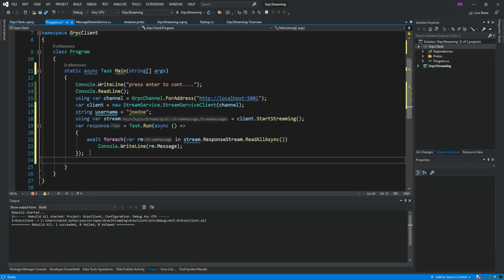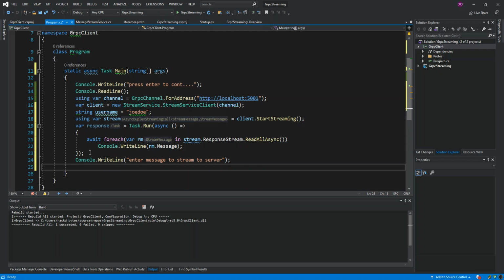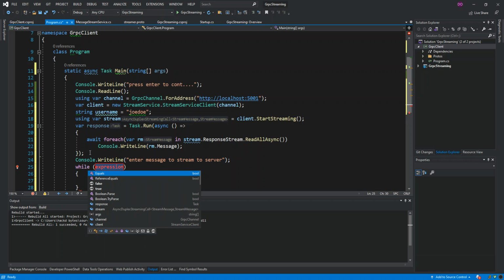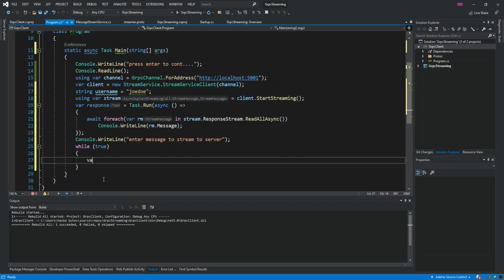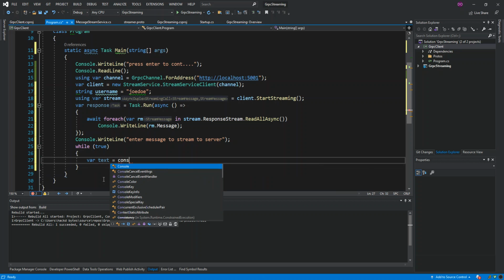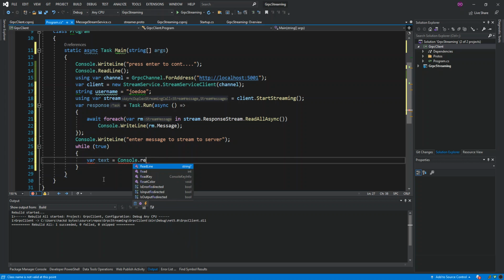So just right after that response, we say enter message to stream to server. So here we're going to use the while loop. So while true. So this is what we're actually going to do. Variable test is equal to console.readline.